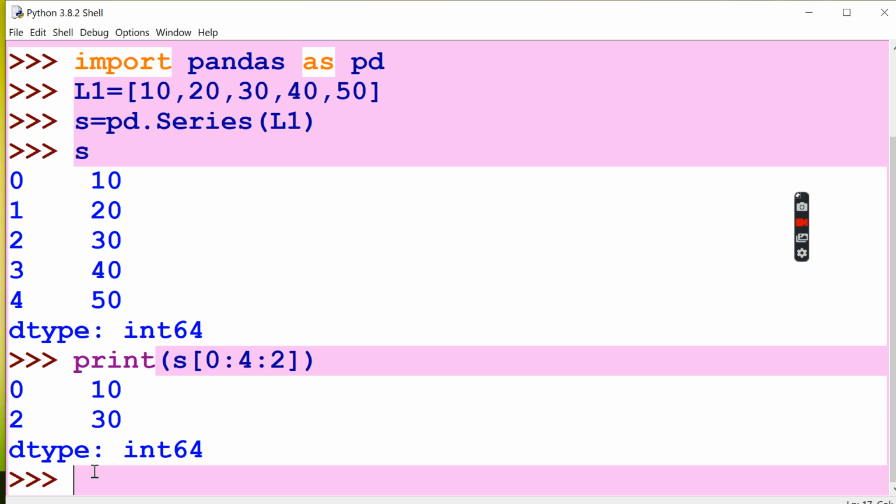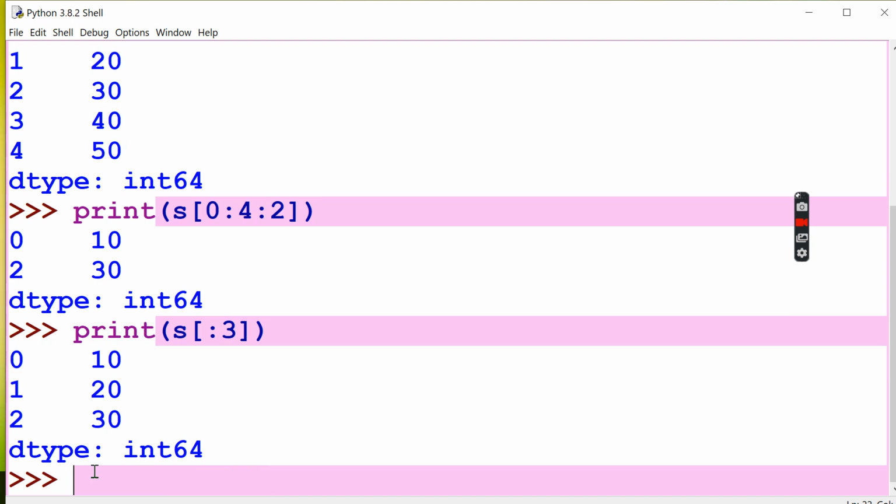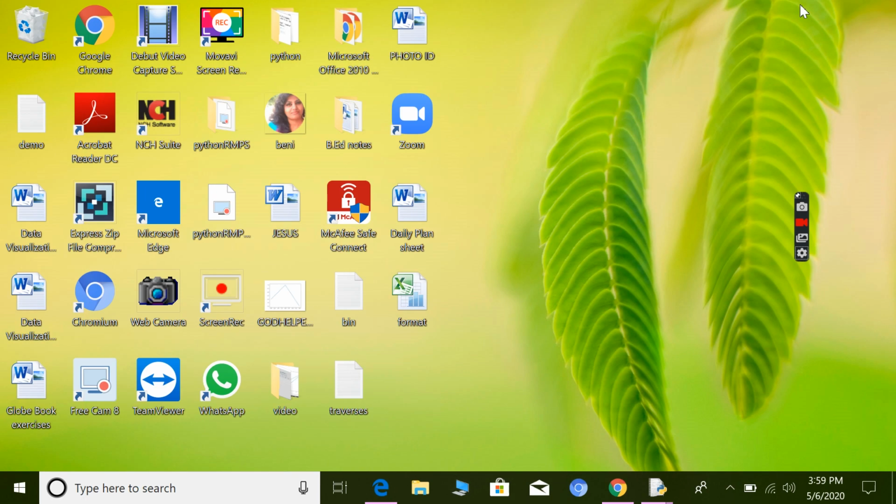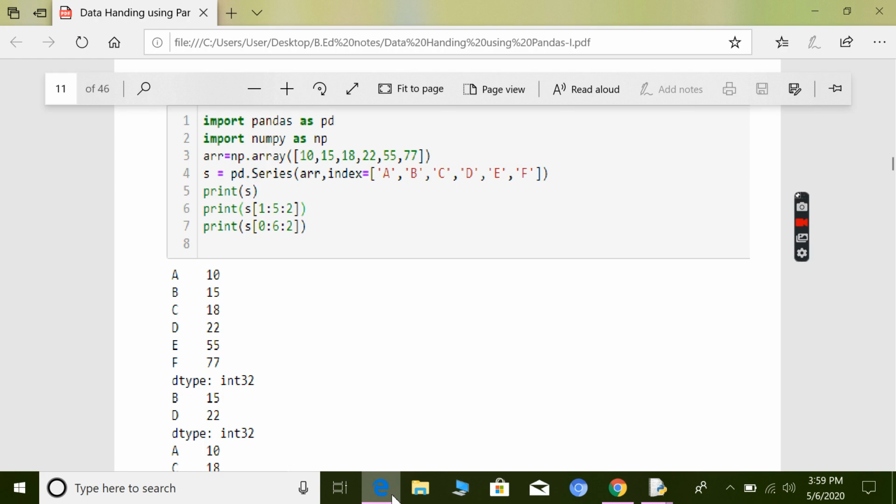Otherwise, if you are just going to say print s of just previous items up to 3, so 0, 1, 2 will be printed. This is what slicing is, right? So today you are going to work on it, okay? You must watch everything and you have to work out everything. Then only you could understand every concept.